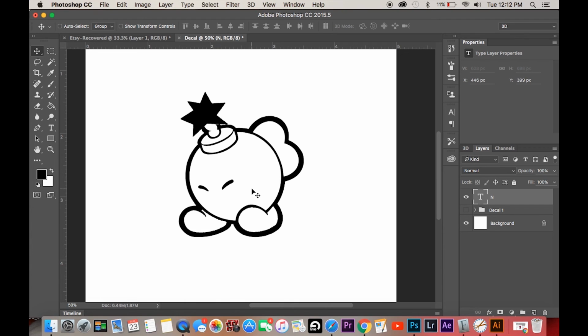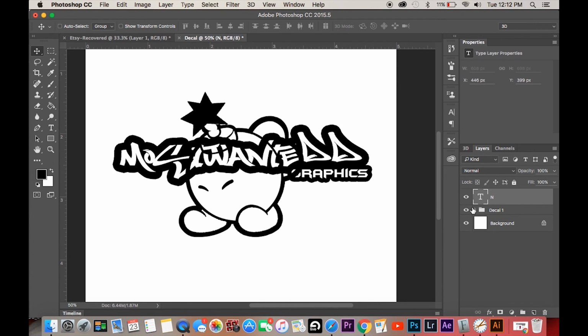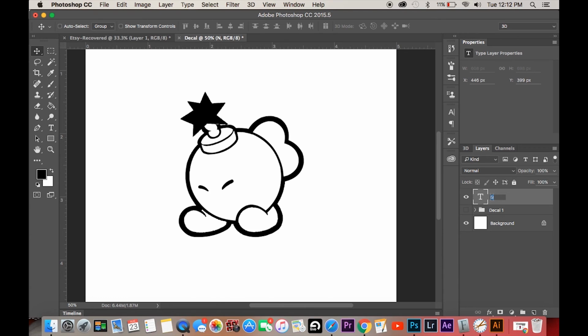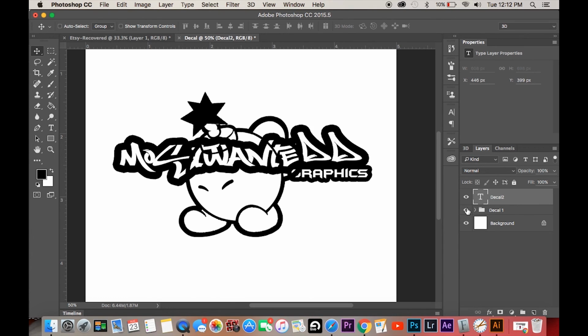I like the sticker. Just put it on my bumper or my door, wherever I want to. And then you can name this sticker too. We're gonna put Decal 2. There it is. And then we have 2 decals now. Simple and easy, nothing hard, nothing major.